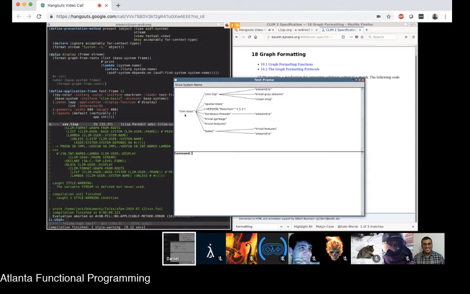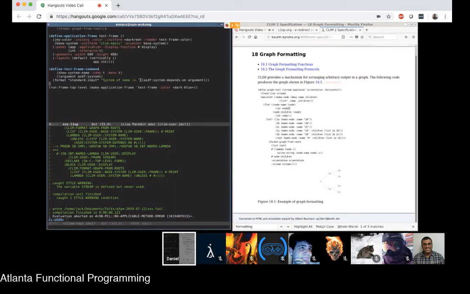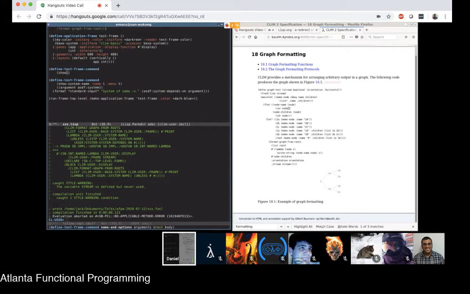So let's make it more interactive. We will, instead of printing things, we will present them. We will present them as ASDF systems. First, we will define our command. Define test frame command. Show system depths. Name team without menu.